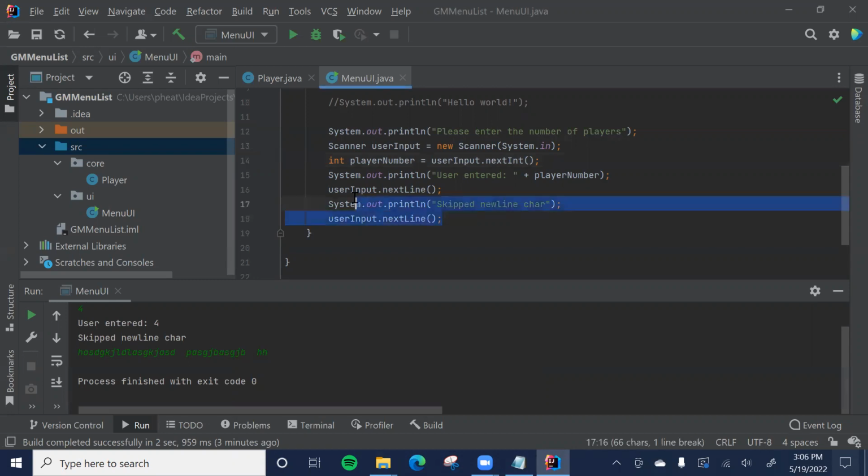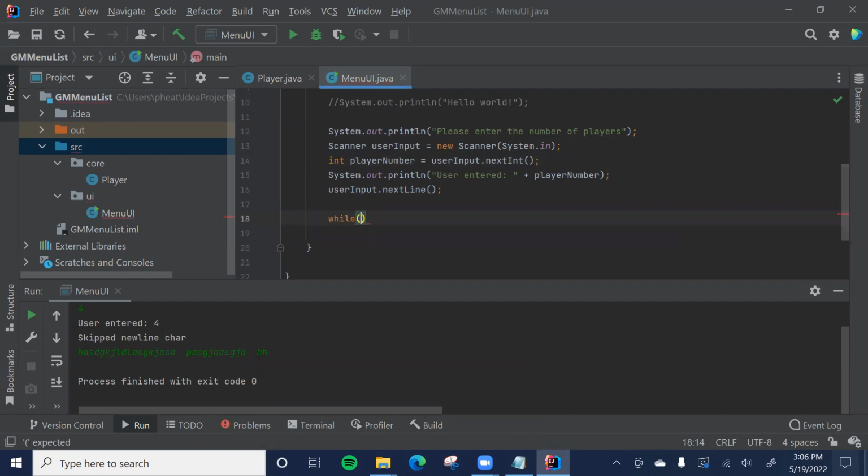So now what I want to do is build my menu. I want this program to continuously run until the user selects the option to quit. To me, that says I'm going to need a while loop with a switch statement in it. My while loop is going to continuously run, and my switch statement is going to handle the option that the user selects.